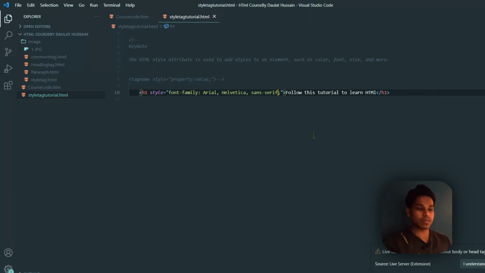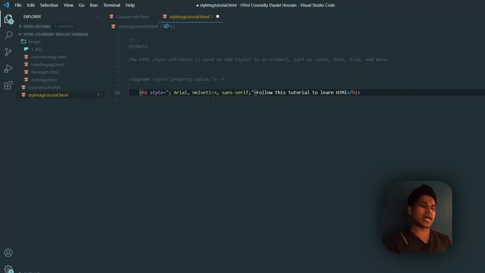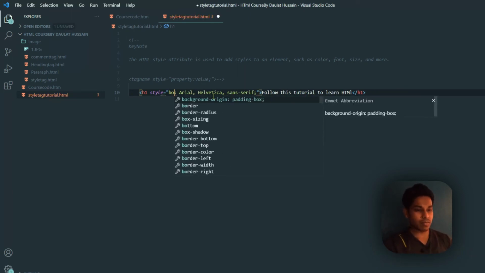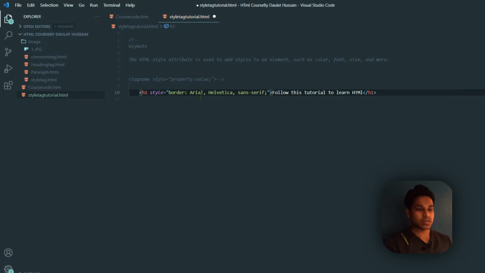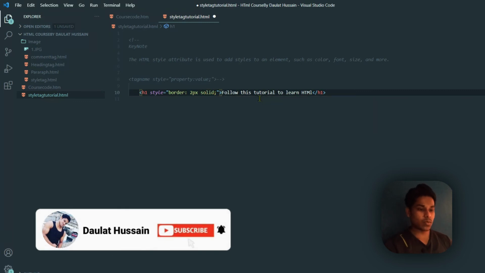So this is how you can use the style tag of HTML to change the colors, the properties, and the styling. You can do a lot of things. If you want to add a border, simply type border. Select this one, and from here you have to assign the property. I want my border to display solid, 2 pixels, and I want the color to be blue.